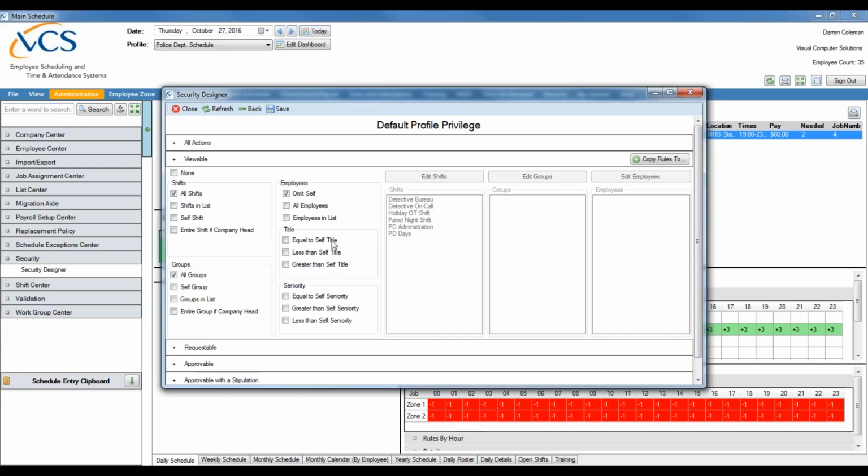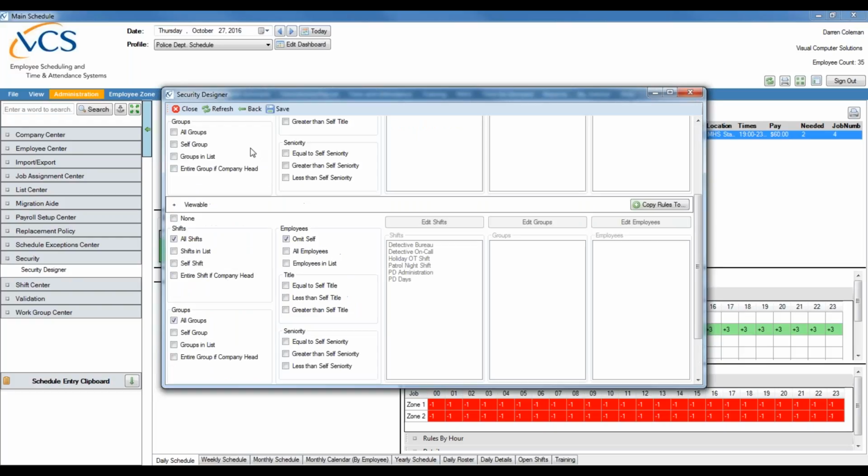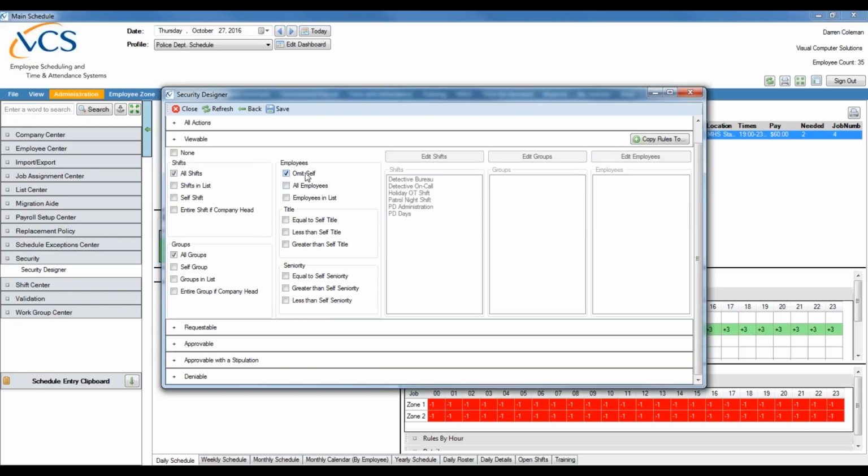And now employees. This is important because under viewable, you see we have this omit self checkbox. That pretty much means you can't view yourself. If I'm not allowed to view myself, which under viewable isn't going to happen, I should be able to view myself, so we would turn that off. Now I can see myself in a drop-down or schedules. Am I allowed to pull up everyone and anyone?